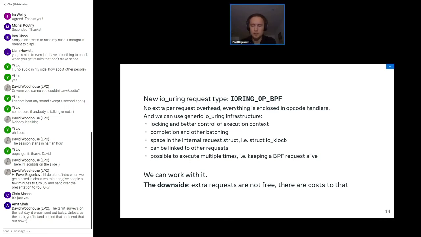The way it's solved is just creating a new io_uring type of request, a BPF request, which basically solves all the problems I mentioned and nicely gives us a way to use all the io_uring internal infrastructure, all the batching, all the optimizations inside. There are also a bunch of nice wins, like being able to wait and so on. The only downside to it is that it's not free, it adds some overhead, but we can work with it and more about it a bit later.